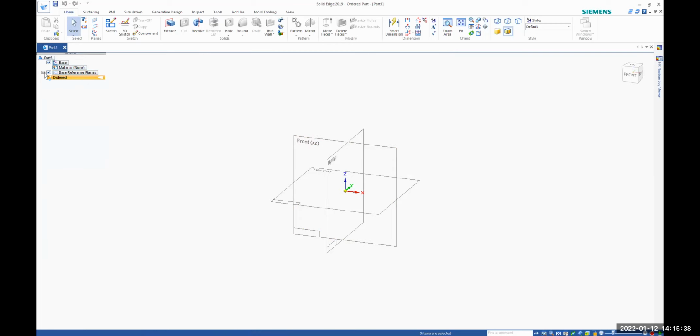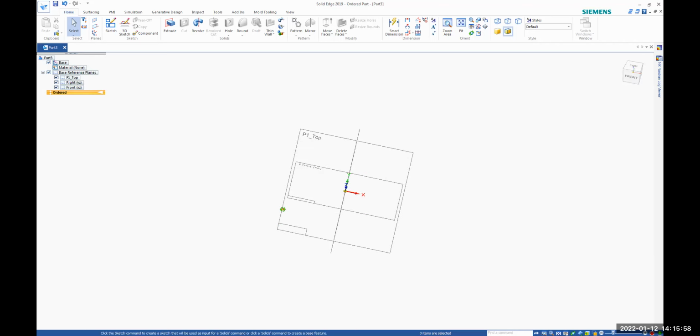Now, this is what I want. See whether I can rename this one. For example, here you can see the file, and then I can rename top. It says XY plane. I'll say P1 top, for example. Right, so it appears over there. I can see here P1 top.